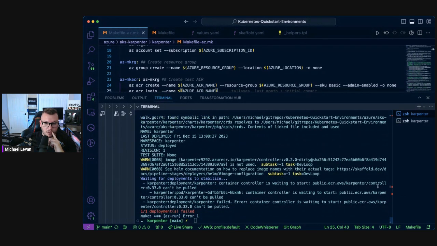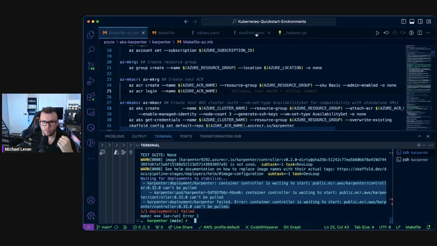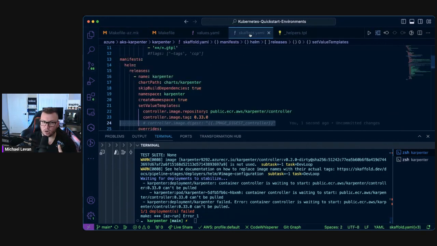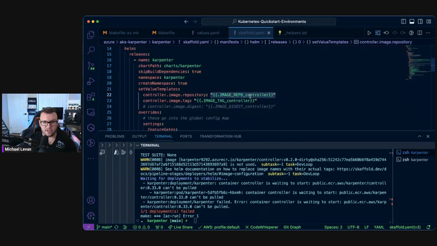Public ECR, Karpenter control, can't be pulled. Okay, so this is what I was assuming was going to happen, but this solidified it, at least for us. The reason why this is happening is because the container image that's being pulled is not being pulled from the Karpenter container image. It is being pulled from the container image that's being created and stored in ACR, which is why you have these environment variables here in your scaffold.yaml.